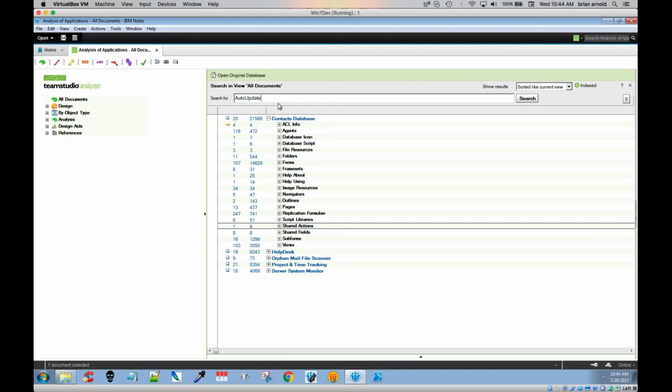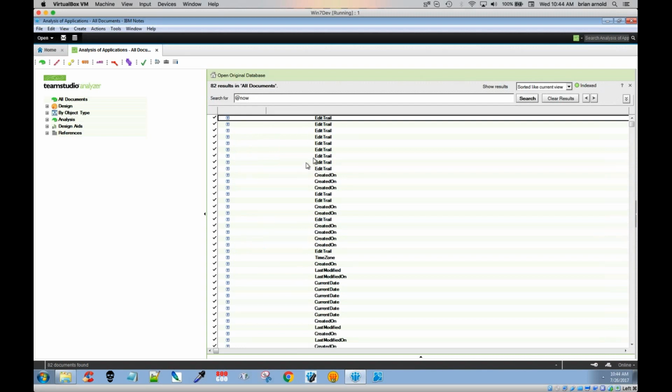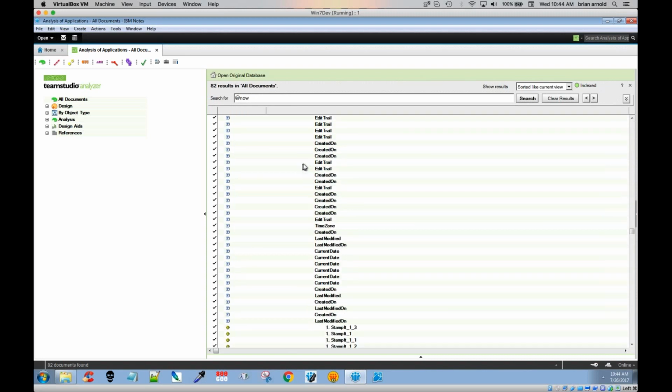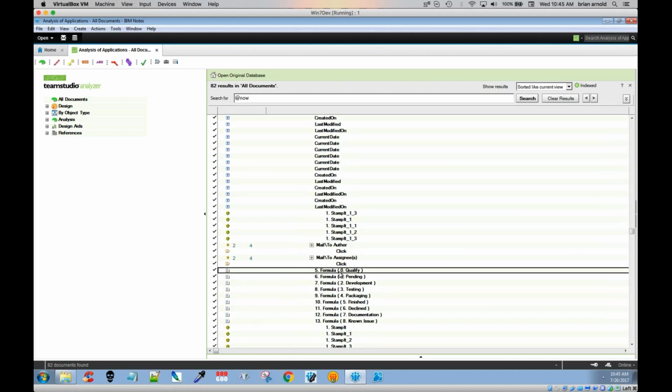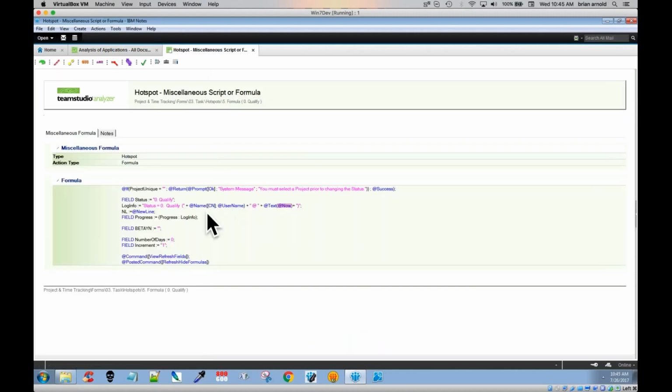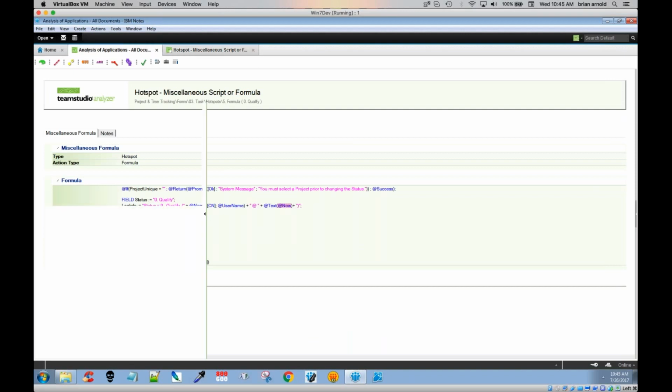Using again the search, you can look for various different performance aspects of formula language that do cause a lot of performance problems. Some in views are things like @Now or @Today. If you're using those in a view, it can drastically decrease the performance of your views. So I can very quickly see where those are being used and highlight those for possible rewrite.